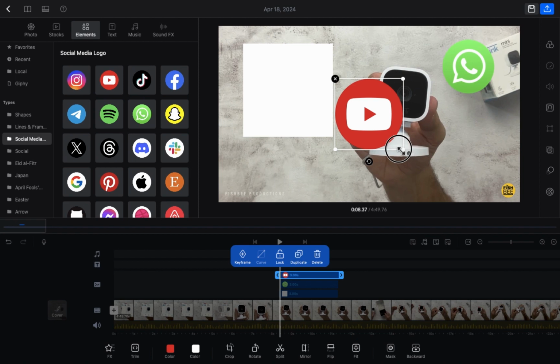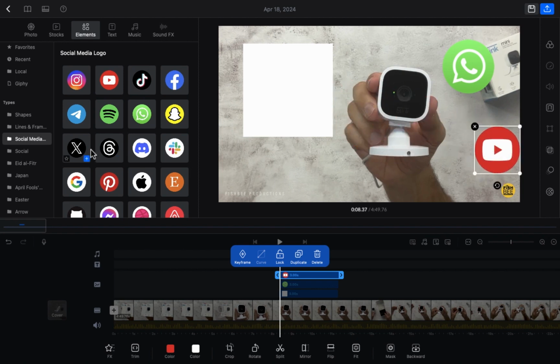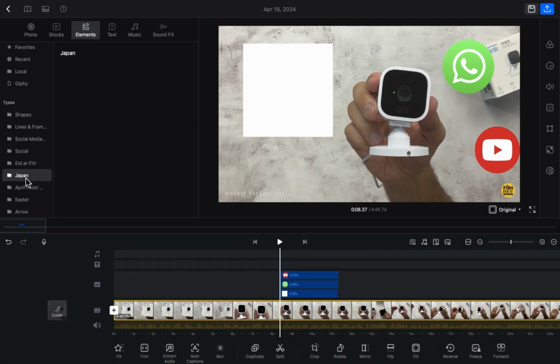If you want to decrease the size of the shape, you can also do that, or if you want to drag this here, you can also do that. So in this way you can add the shape. If you want to add some other shapes, like the Eid al-Fitr and Japan, all the shapes are added here. You just need to select the shape that you want to add.